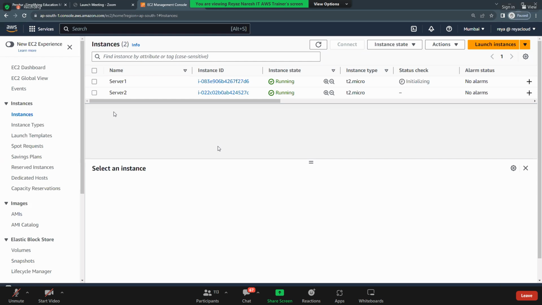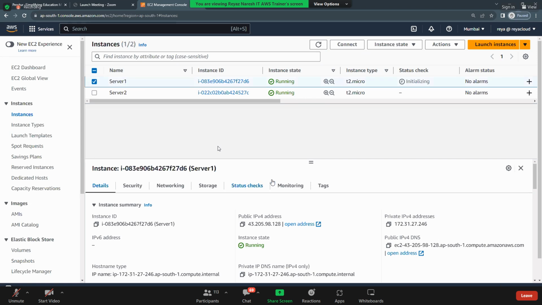Is it possible to monitor memory? No, we can monitor memory, but something a little bit different. By default, CloudWatch will not monitor the memory. So let's go ahead and select this. And how much time do we need to wait?